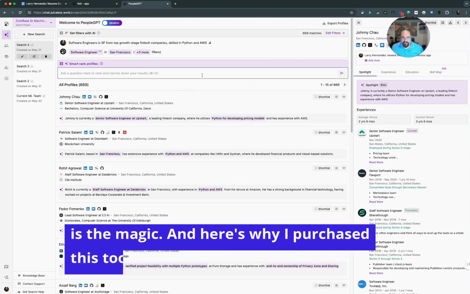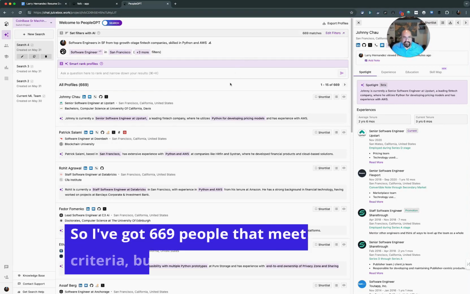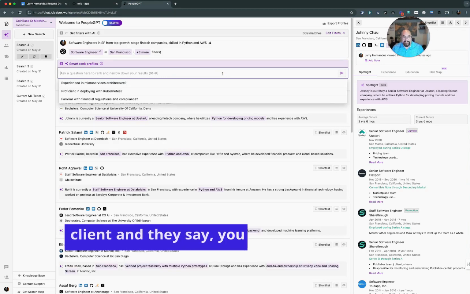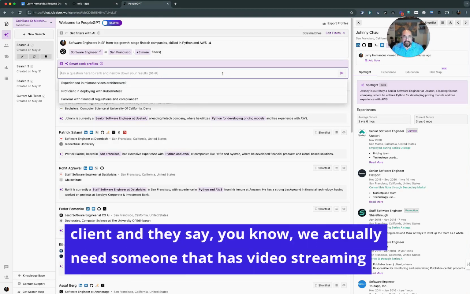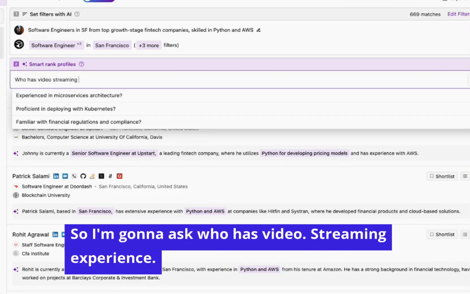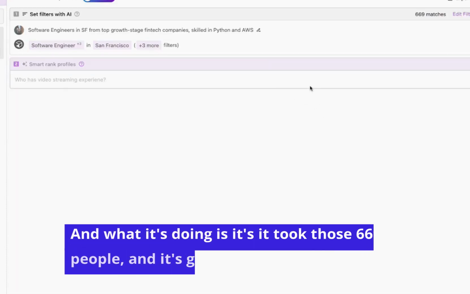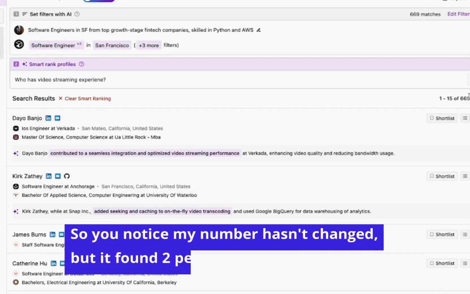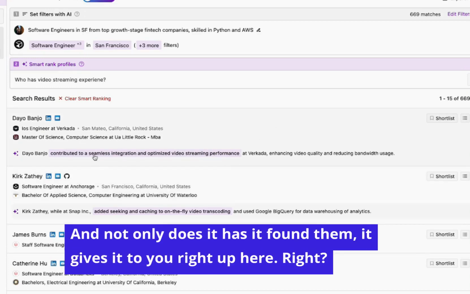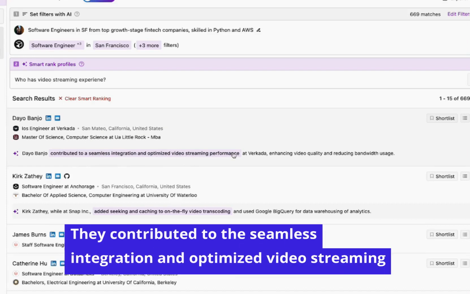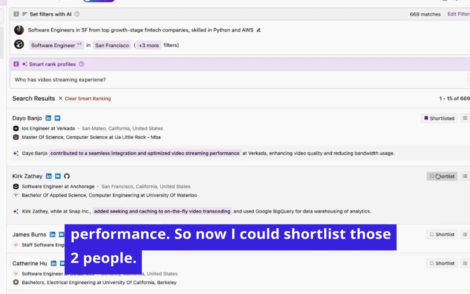Here is the magic, and here's why I purchased this tool. I've got 669 people that meet the criteria, but I'm on the phone with the client and they say, we actually need someone that has video streaming experience. So I'm going to ask who has streaming experience. What it's doing is taking those 669 people and ranking them. You notice my number hasn't changed, but it found two people. And not only has it found them, it gives it to you right up here: they contributed to the seamless integration and optimized video streaming performance. So now I could shortlist those two people.